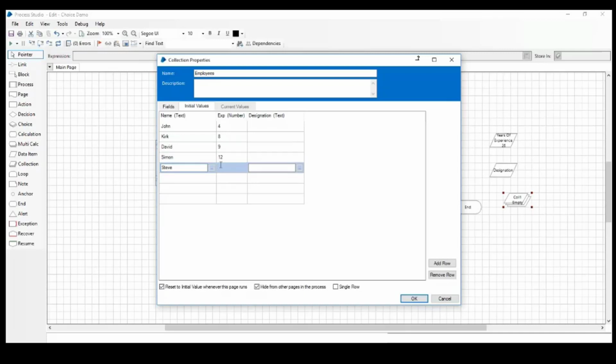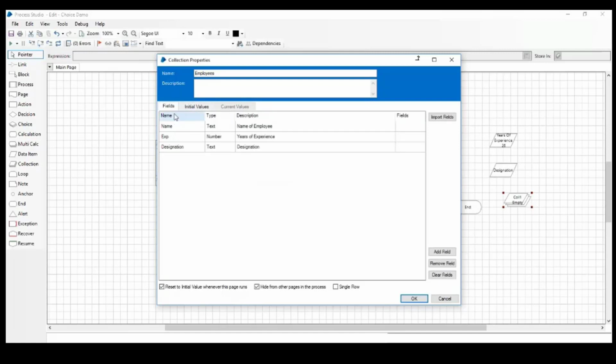Steve has got 7 years of experience. Then I have Martin, who has got 20 years of experience. Then I could have a few more people over here, but I think we are good, right? So we can remove the remaining rows over here. So let's go ahead with 6 rows here. Click on OK. So what you have done is you have configured your collection. How did you configure your collection? You first added a row of fields, right? So these are your fields.